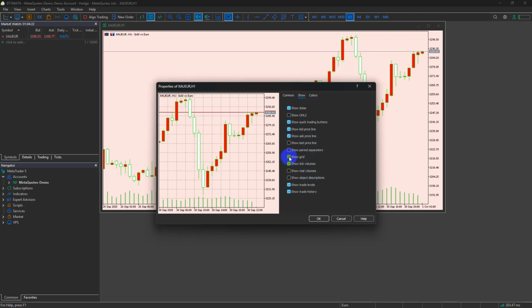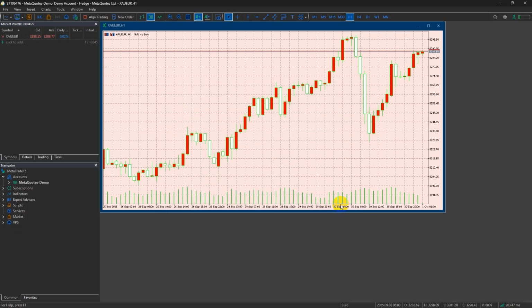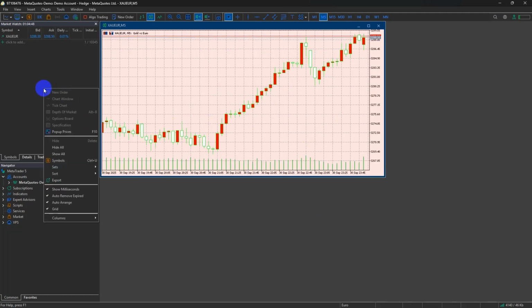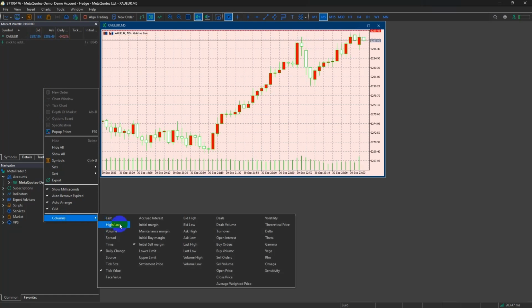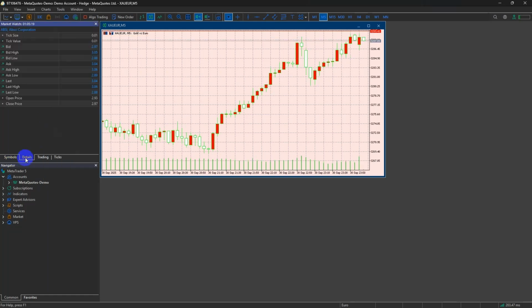Oh, another thing that I was thinking of, if you right click in Market Watch, you might notice I have more columns than you. So what you want to do is just right click and scroll down to columns, and here you'll see a whole bunch of different columns you can add to your taste, as well as we can change from symbols, details, and trading, all inside of the Market Watch tab here.